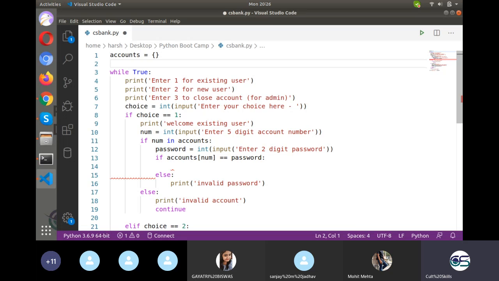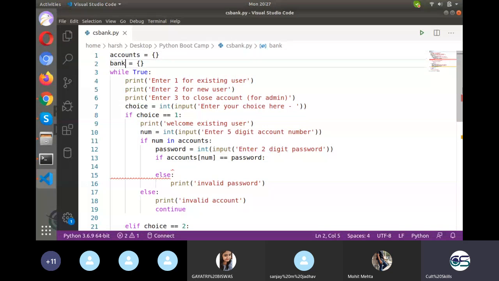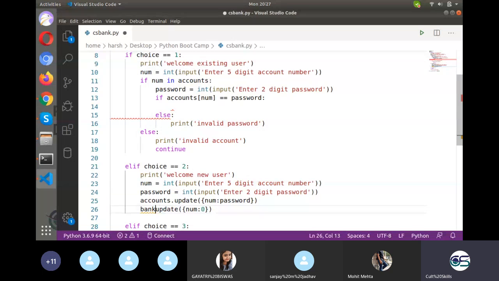Now this will be, we can say, the bank dictionary with the key being the accounts. Now we also need to update this. So this will maintain the balance. The balance at the starting will always be 0. Okay, so bank is there. So balance will be 0.